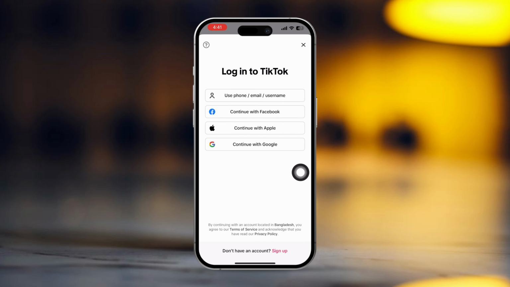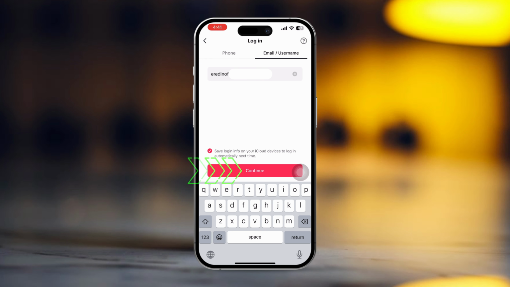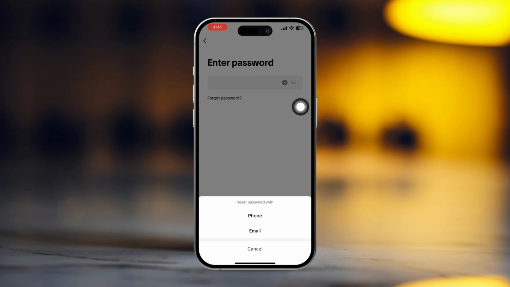Use phone/email/username. Then tap on email/username at the top. Now type in your username, then tap continue. After that, tap on forgot password. Now choose the method to reset your password.